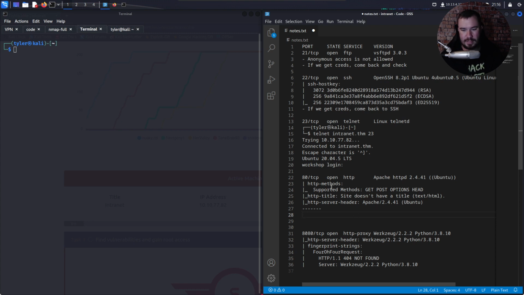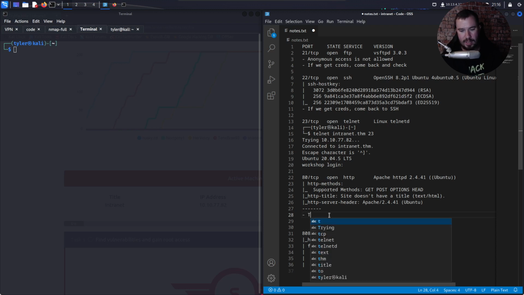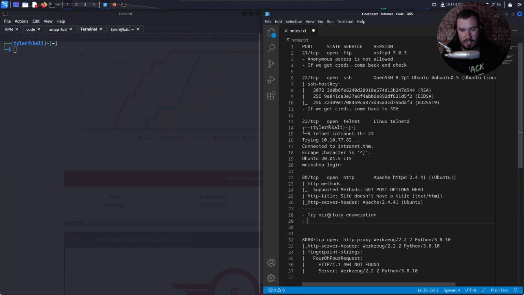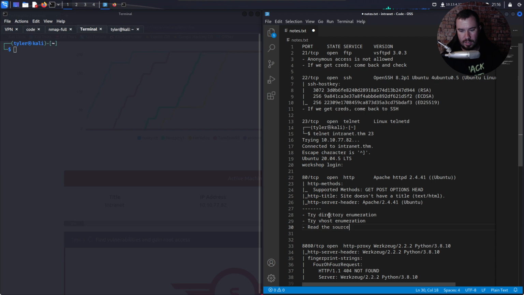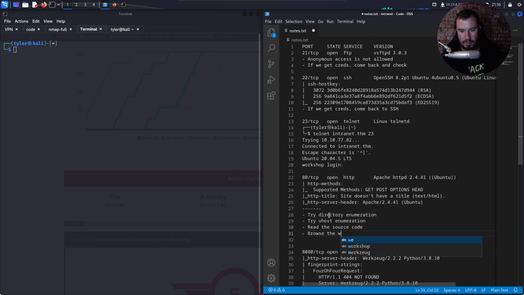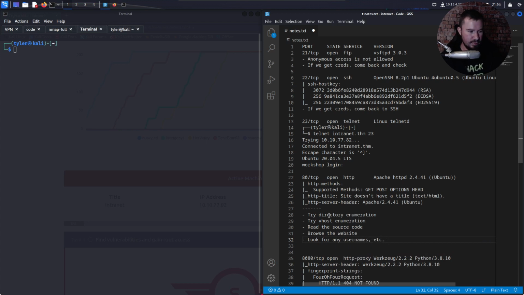But okay, on this, there's a few things we want to check on a web server. So we will try directory enumeration. We'll try vhost enumeration. Read the source code, browse the website, and look for any usernames, etc. So just basic username enumeration. And I've, of course, already done this box, so I know what we're going to find and what we're not going to find. But I do want to go through the motions and show you guys how I approach this box initially. So we'll just call this GoBuster dir, and let's go ahead and get that scan running.